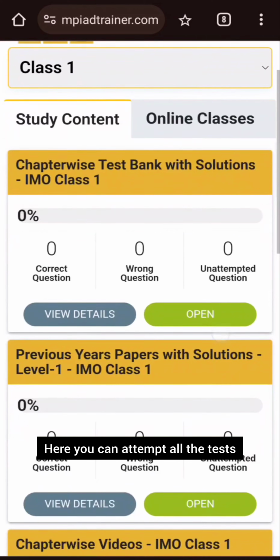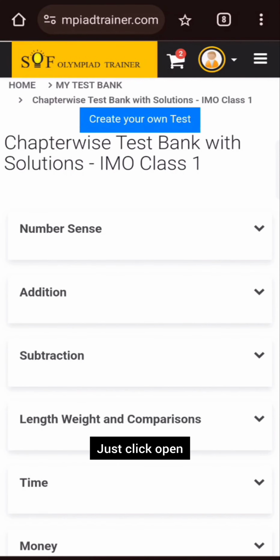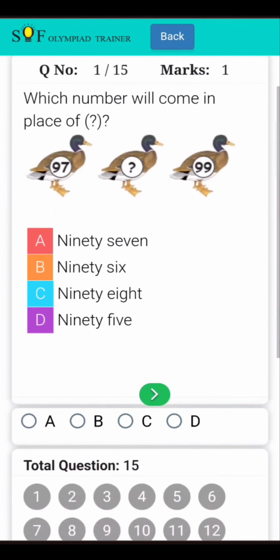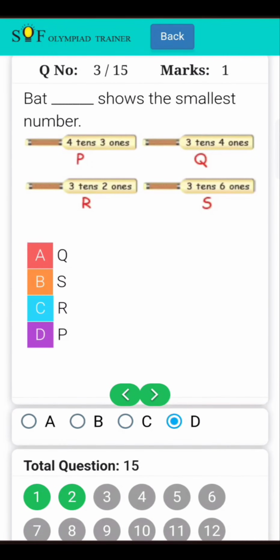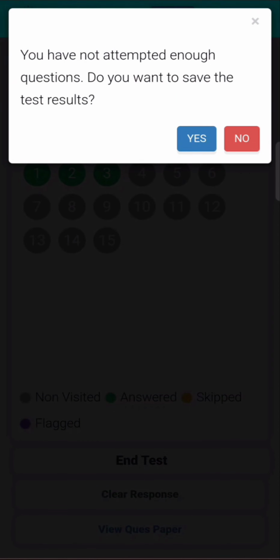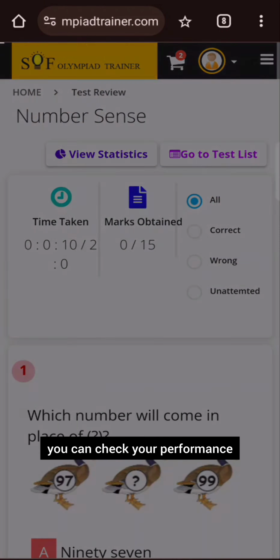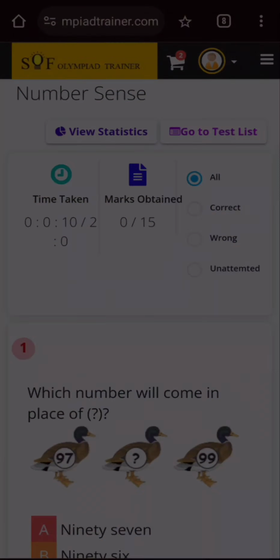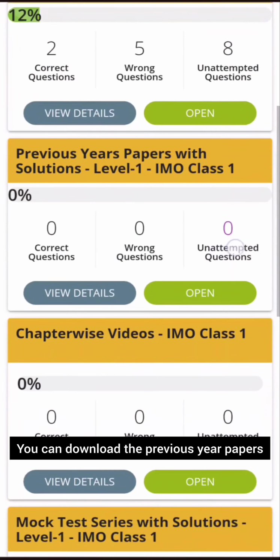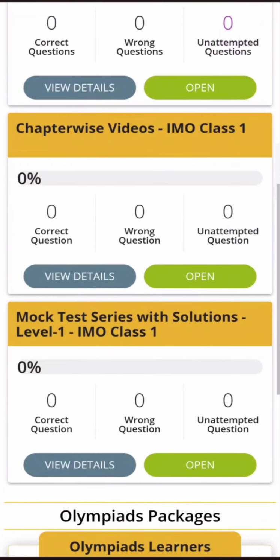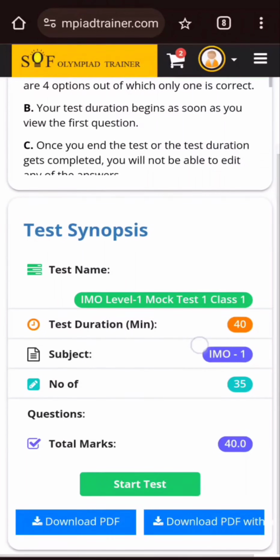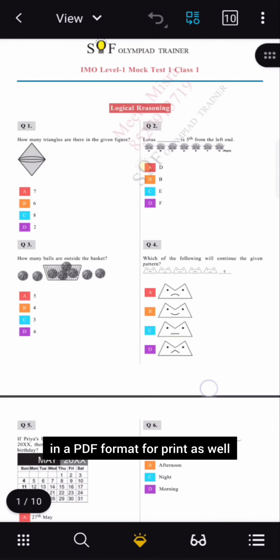Here you can attempt all the tests. Just click Open, select the topic and start the test you want to take. After ending the test, you can check your performance and answer of all the questions here. You can download the previous year papers and mock test series in a PDF format for print as well.